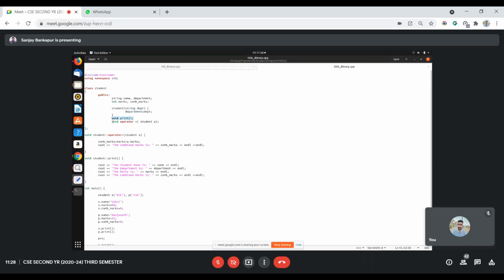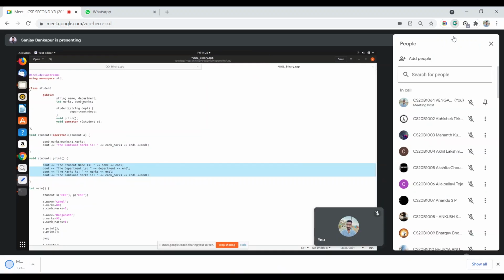There is a print function and an operator for plus, and if you see, it's student A. I have not made it a const or anything like that. So I'm just taking a reference, only it has been passed. It maintains a new copy here. When we pass it, it is not taking the exact address. That's the whole point here. We can write like this also. So print will print all the 4 values: name, department, marks, and combined marks for that particular object. Whichever object calls this print, that object's values are displayed.